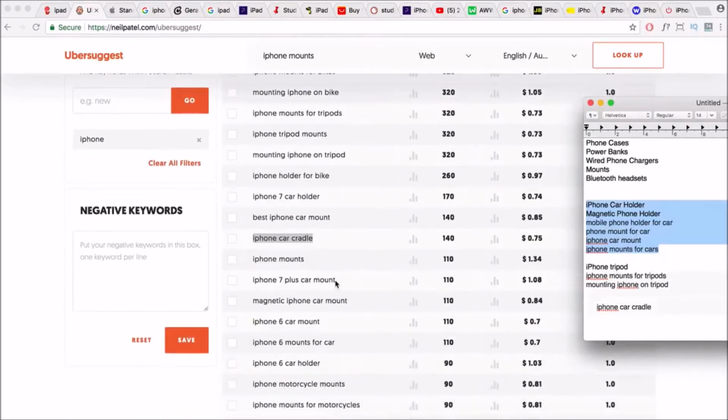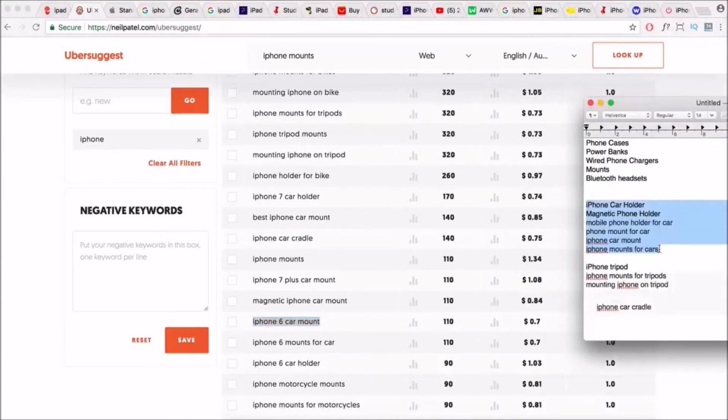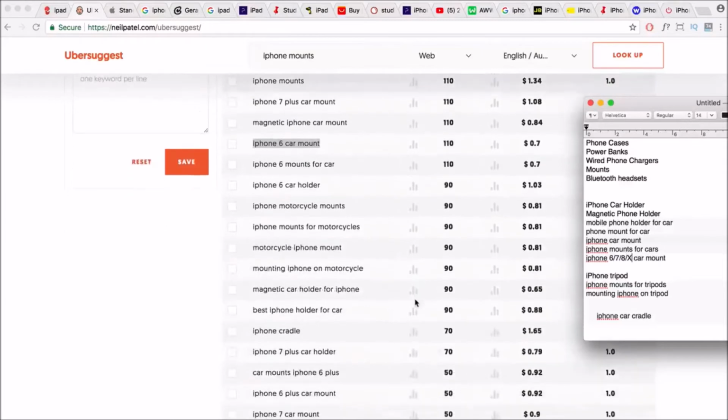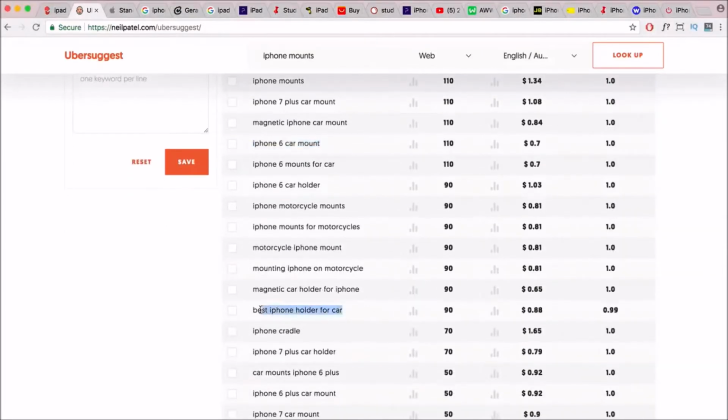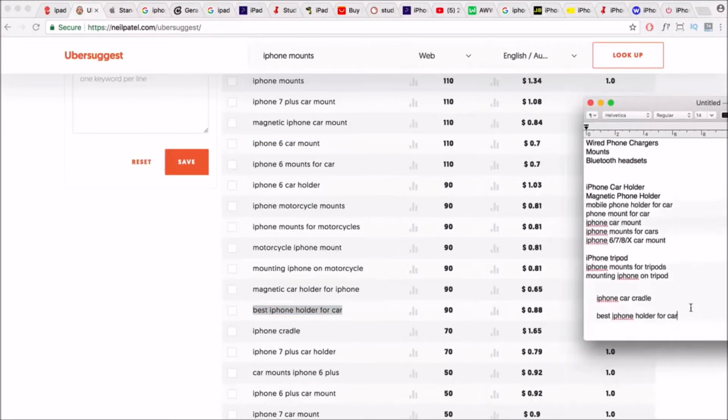Okay, so here we've got specific models. So I might just do like 78X. Okay, let's have a look through here. Best car phone holder for car. Okay, sometimes when you see keywords like this, these ones are more informational keywords, right? So informational, these are good for blog posts.